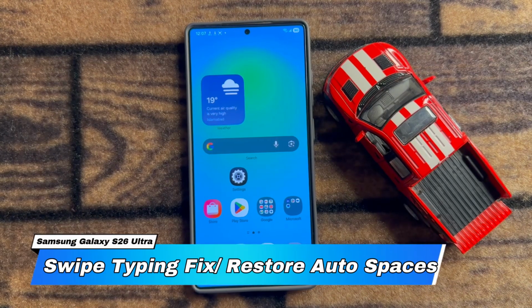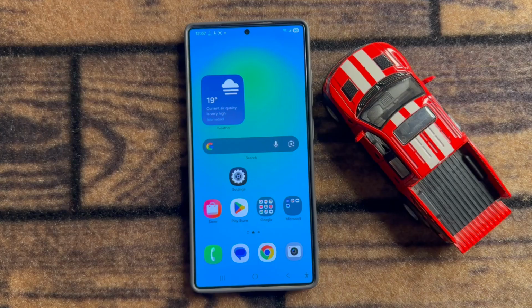How to swipe typing, fix, restore auto space on Samsung Galaxy S26 Ultra. So let's start the video.